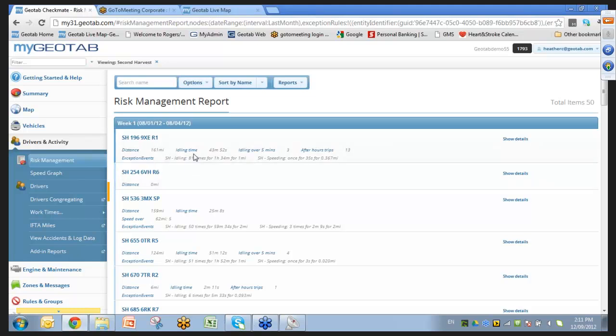Distance driven, of course. Idle time, of course. How many counts of idling over 5 minutes? How many after-hours trips? Of course, you have to have your work hours set in the solution properly. These guys, the work hours in this solution are 9 to 5. These guys always start their days at like 7 or 8. Maybe we should adjust that. So, and then you can see here in terms of the exception events.